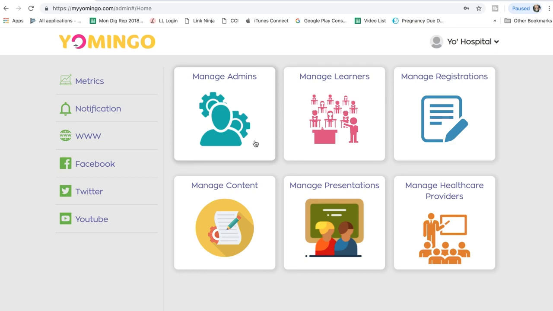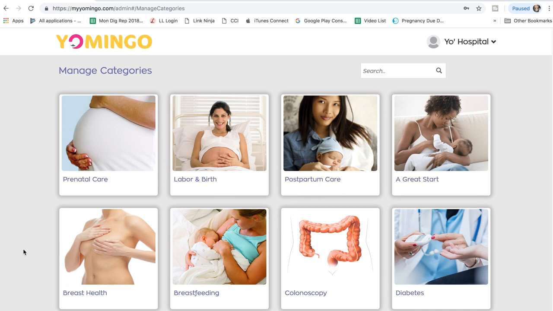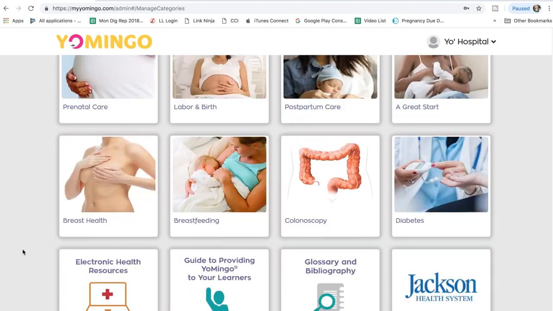Okay, so let's talk about managing content. If you start from your admin dashboard, you're going to click on the tile that says Manage Content. You would have this ability if you are either the super admin on the account or if you have been given permission to manage articles by the super admin. So if you're an admin, you have that right, you can go in there and manage content as well.